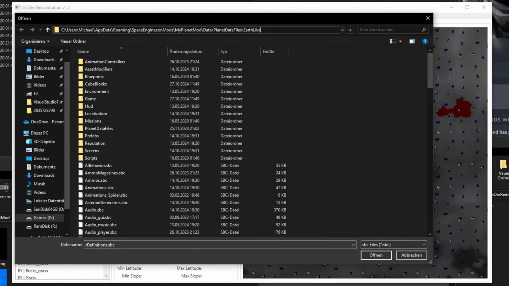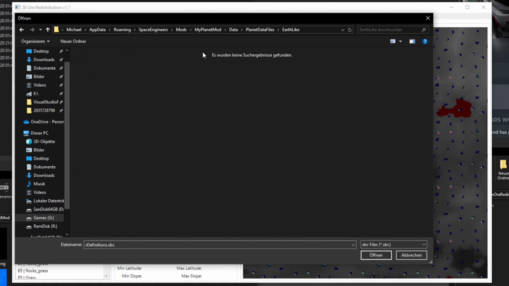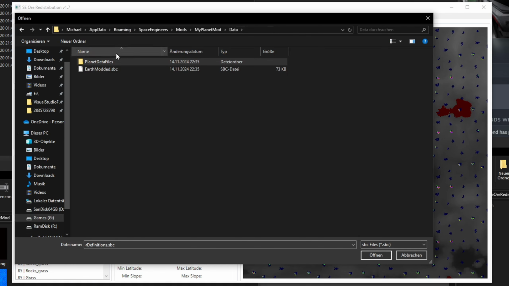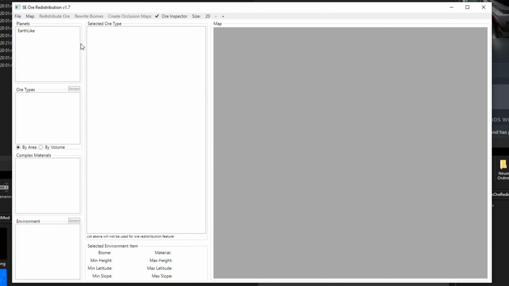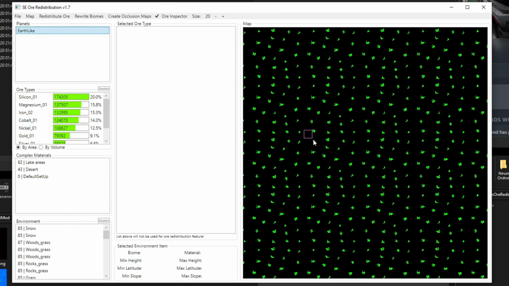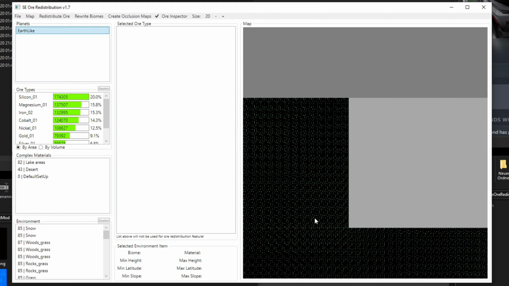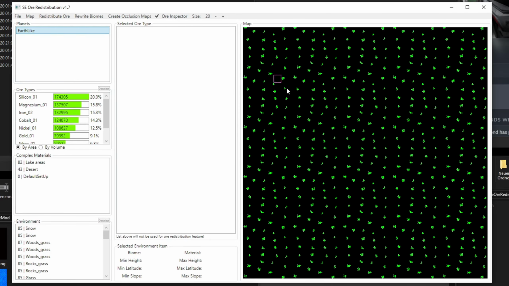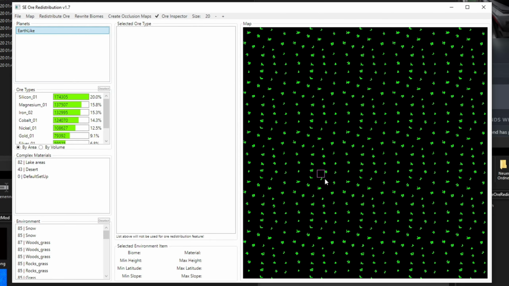Now we can go back to my tool and open the SBC file we just created. The planet list now only contains Earth-like, because that's the one we added to the SBC file. Don't worry about the black background on the map. We deleted the height maps, so they are not shown here.